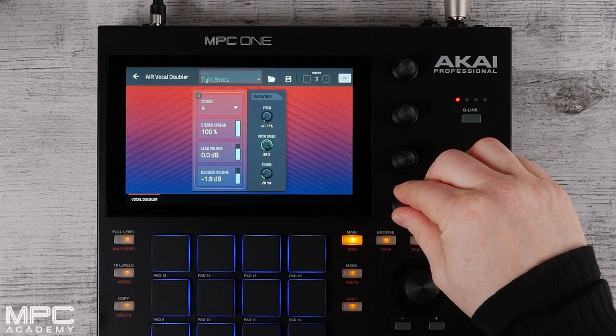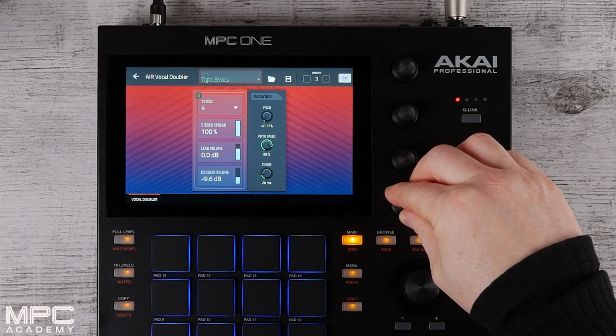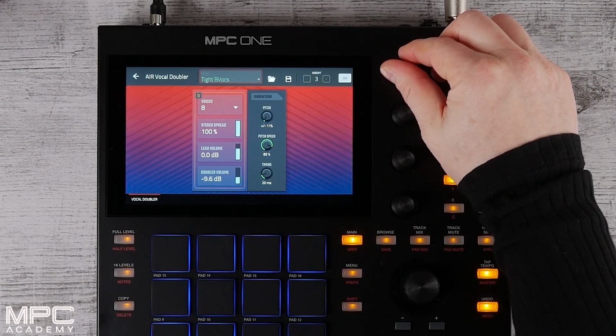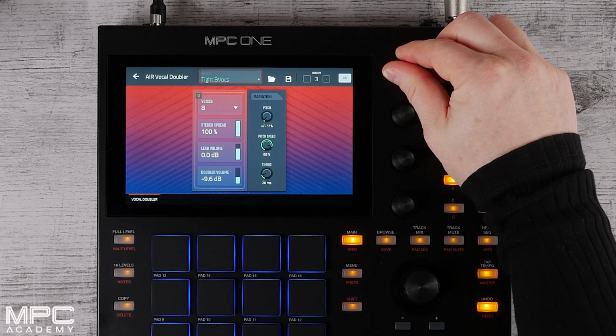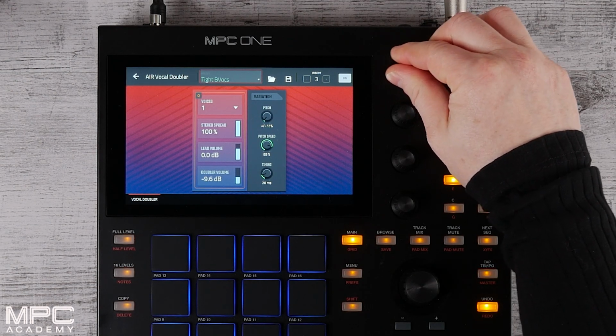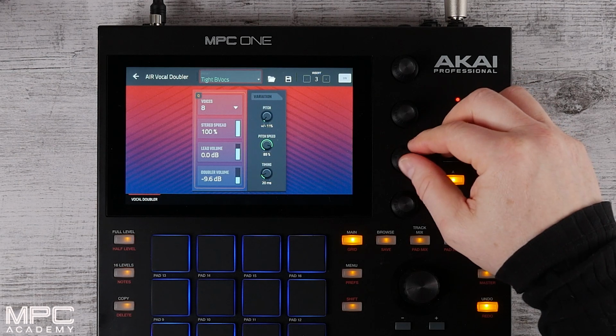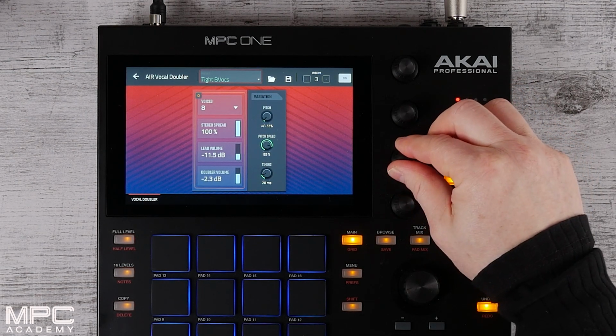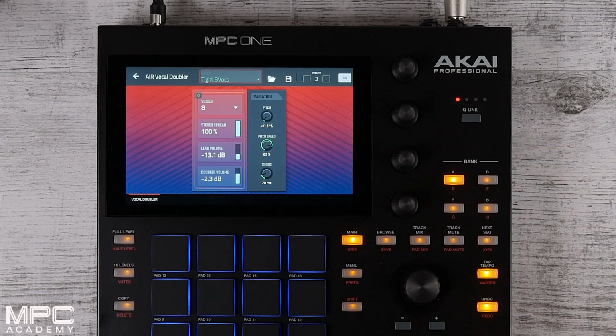Then we can control the amount of the doubling effect we want. Then we can go to the amount of voices, and if we increase this, this will give us an even wider sound. So let's play our vocal. Then let's bring up our effects. So you can see what type of effect we can get. So let's play it with our beat.